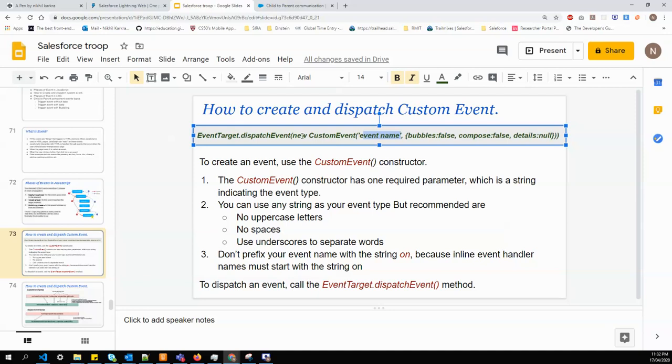And once your event is ready, this is our event, we need to pass it into a method called dispatchEvent, and that will dispatch our event to the respective location where we want to dispatch it, or to a parent, we can say. Let's understand in an easier way.